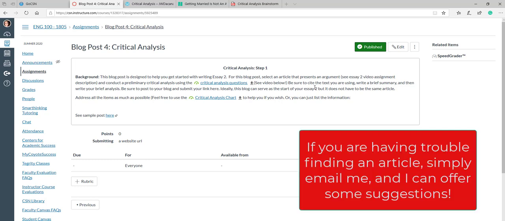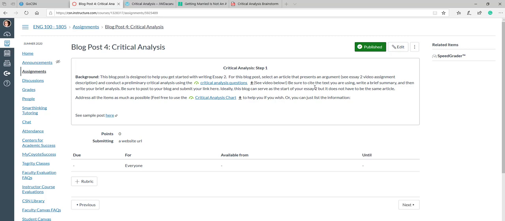They are to be presenting a position, arguing a point, taking a stance on something, maybe making an argument about a definition that should be changed. Whatever it is, it could be about any topic you wish.